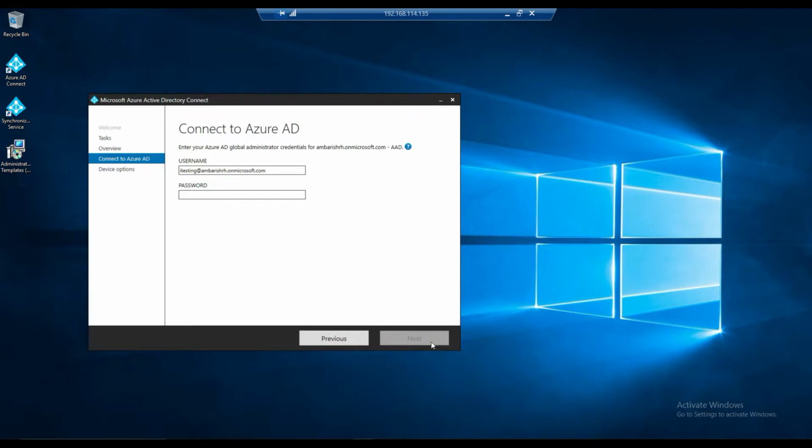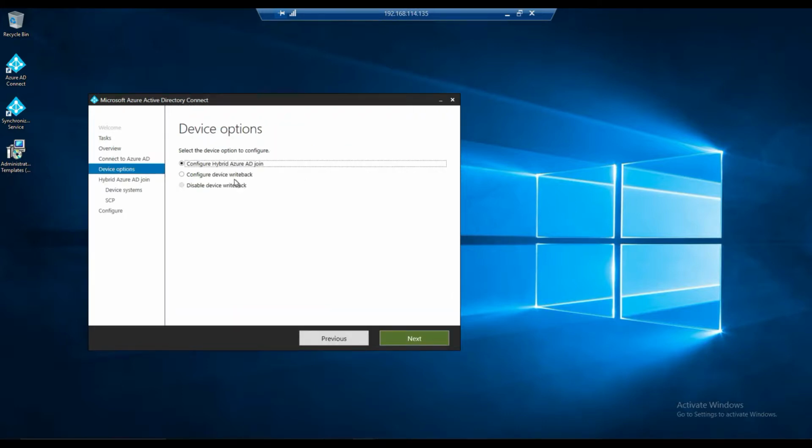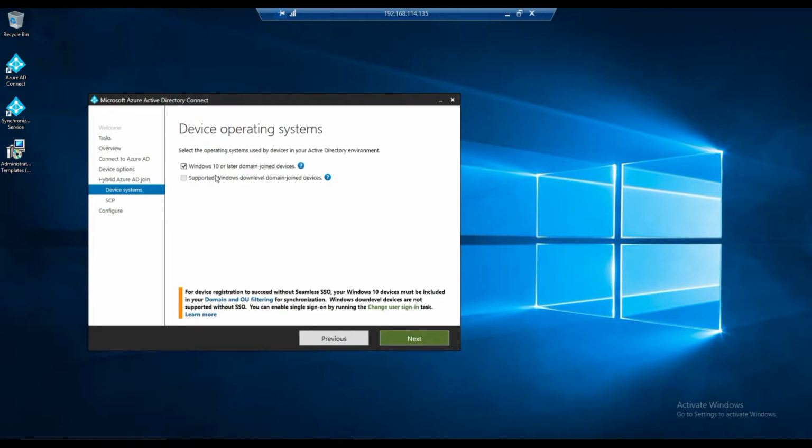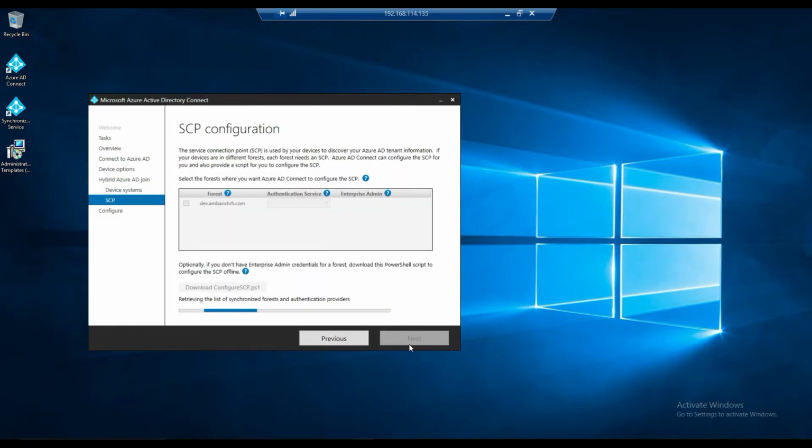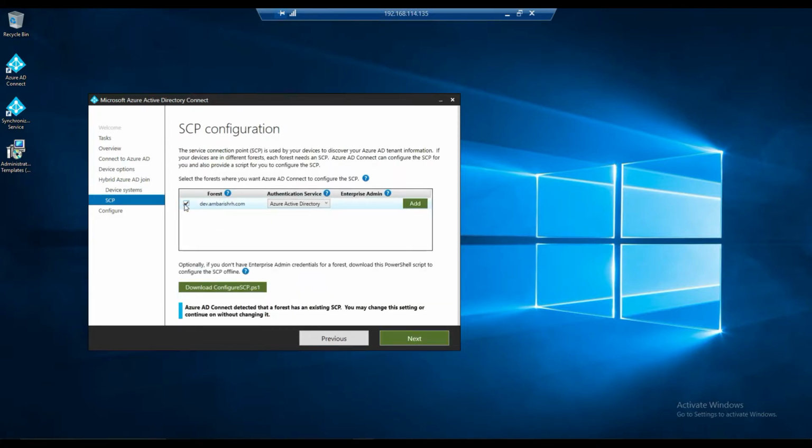And then we click next, give the global administrator username and password. It connects to Microsoft Online Services and verifies credentials, and then it will ask you to add your local Active Directory. Once this is done, you will see an option to configure Hybrid Azure AD join. Click next, and then you just select, it's already selected, Windows 10 or later domain joined devices. So click next. This is the forest that you want to add.